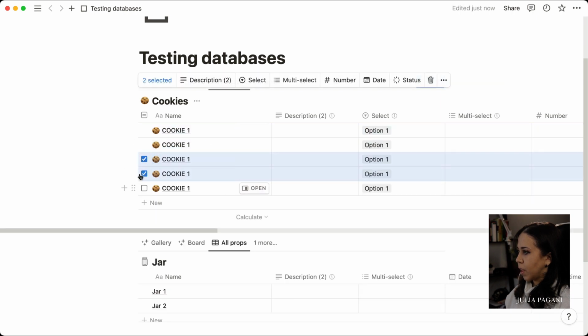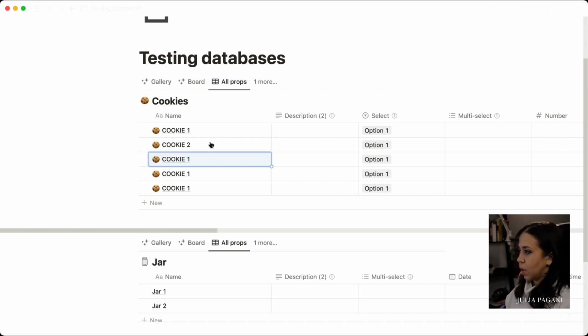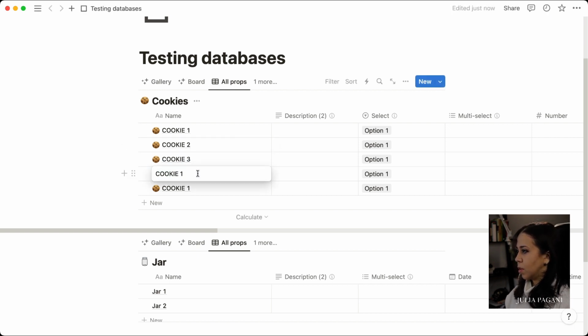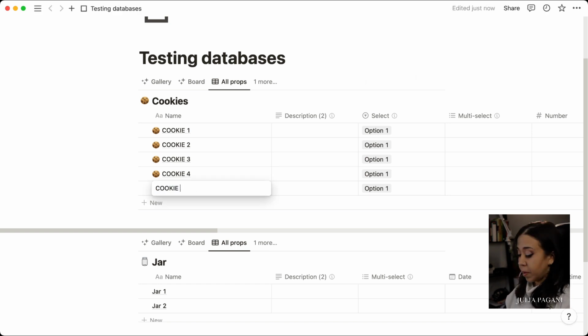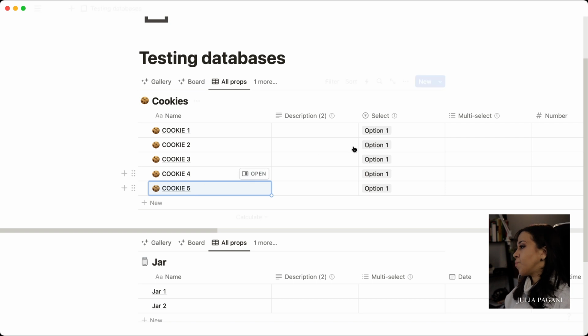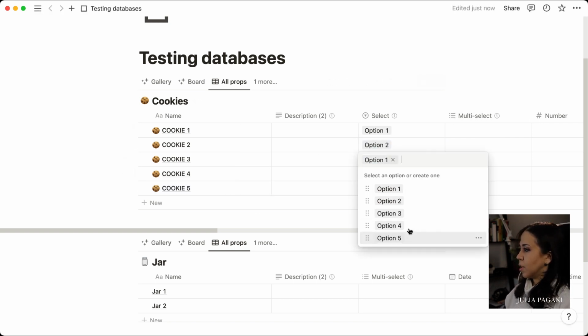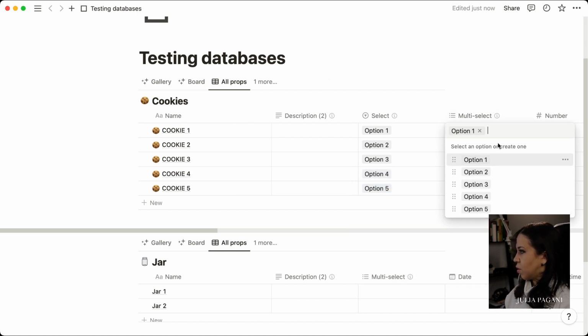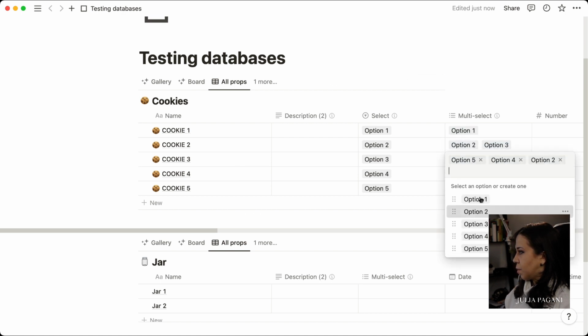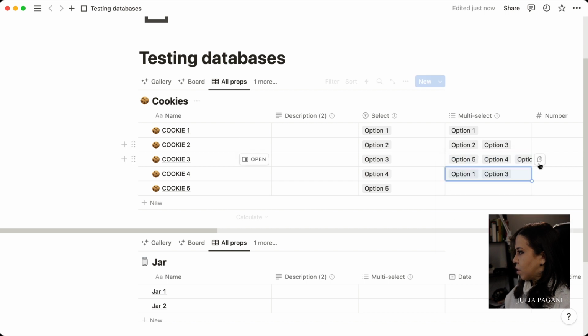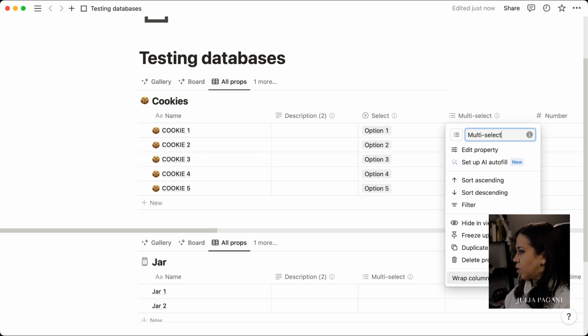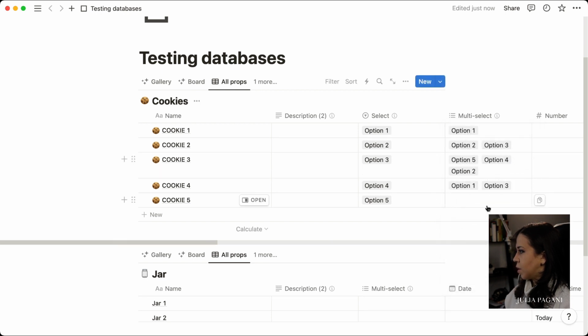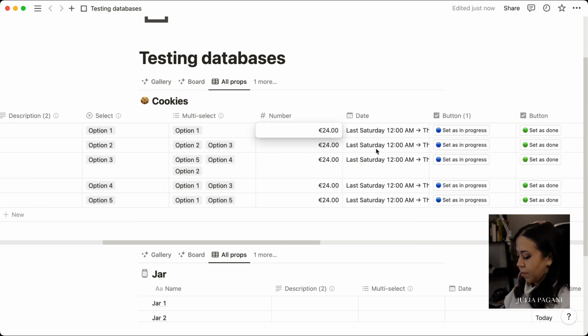I'm just gonna duplicate a few, and I'm pressing Command D in case you don't remember, which on Windows will be Control D. I'm also gonna change some of these options so that we have different information to show. So for example, this one is not wrapped, but if I click wrap column, then we're gonna see all the options in the next line. For the numbers, we are gonna put a few different numbers.